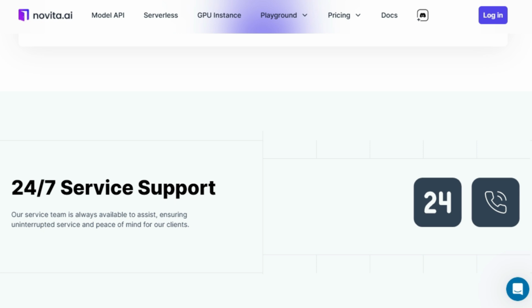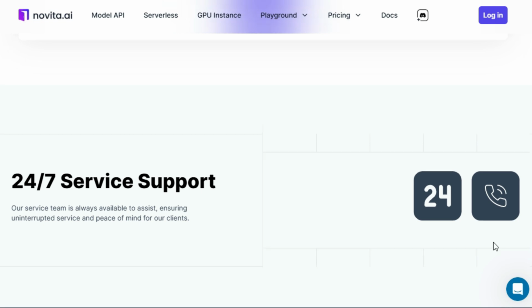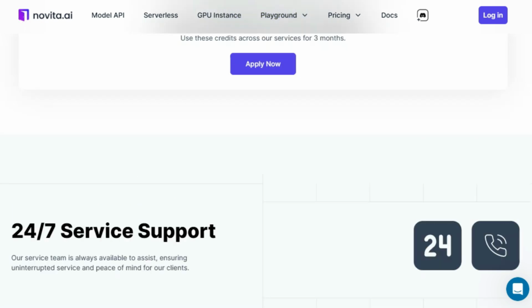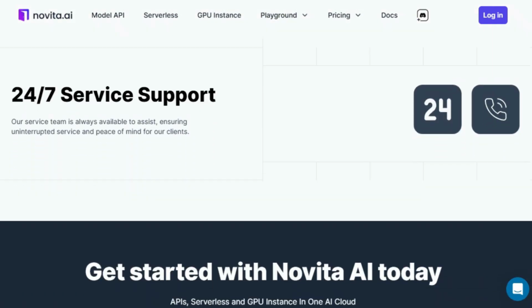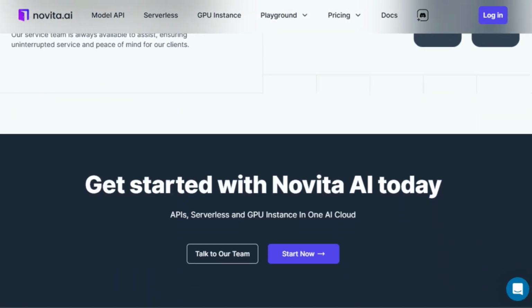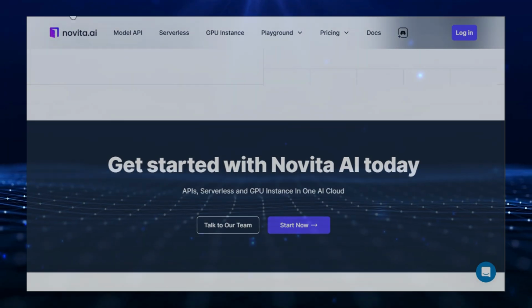Novita AI also supports startups through its startup program, offering eligible businesses up to $10,000 in free credits and 24/7 support. This allows startups to utilize these credits across all services for 3 months.